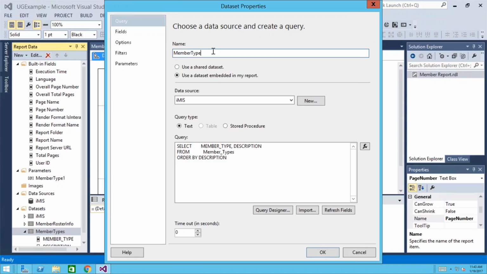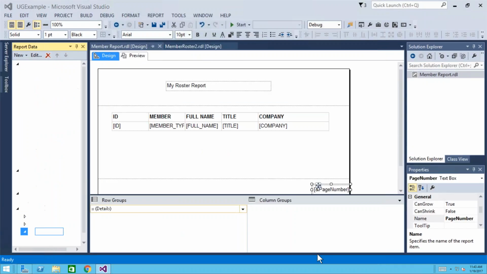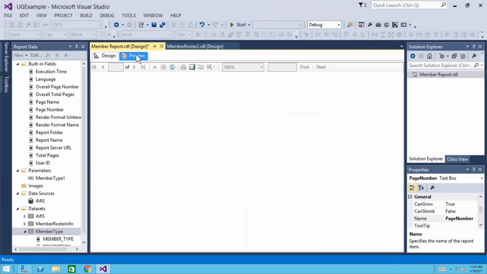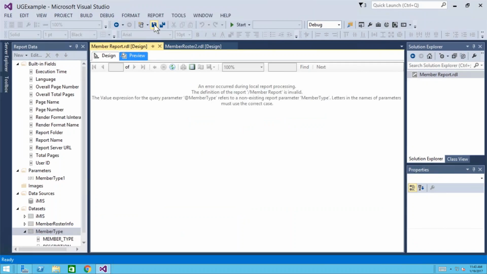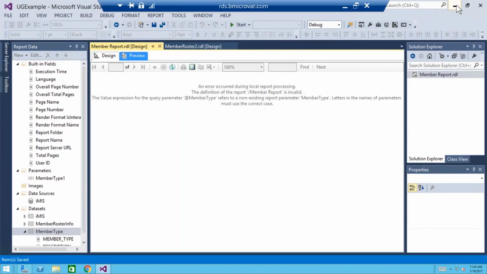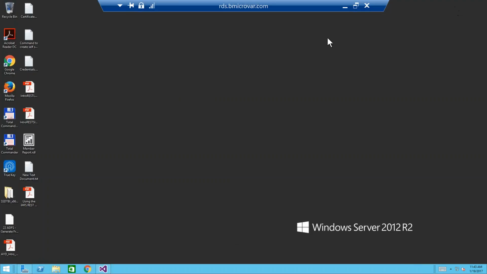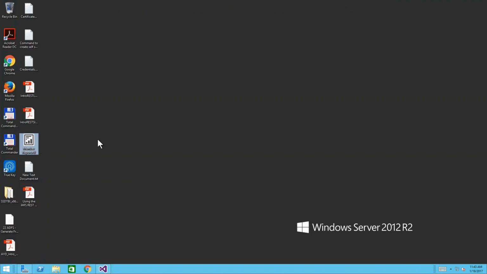Member type. Oh, goodness gracious. Okay. Let's see. Well, we might just decide we're going to go with the example that I have. So anyways, we'll just pretend that that's working. I don't want to troubleshoot it and take too much more time.